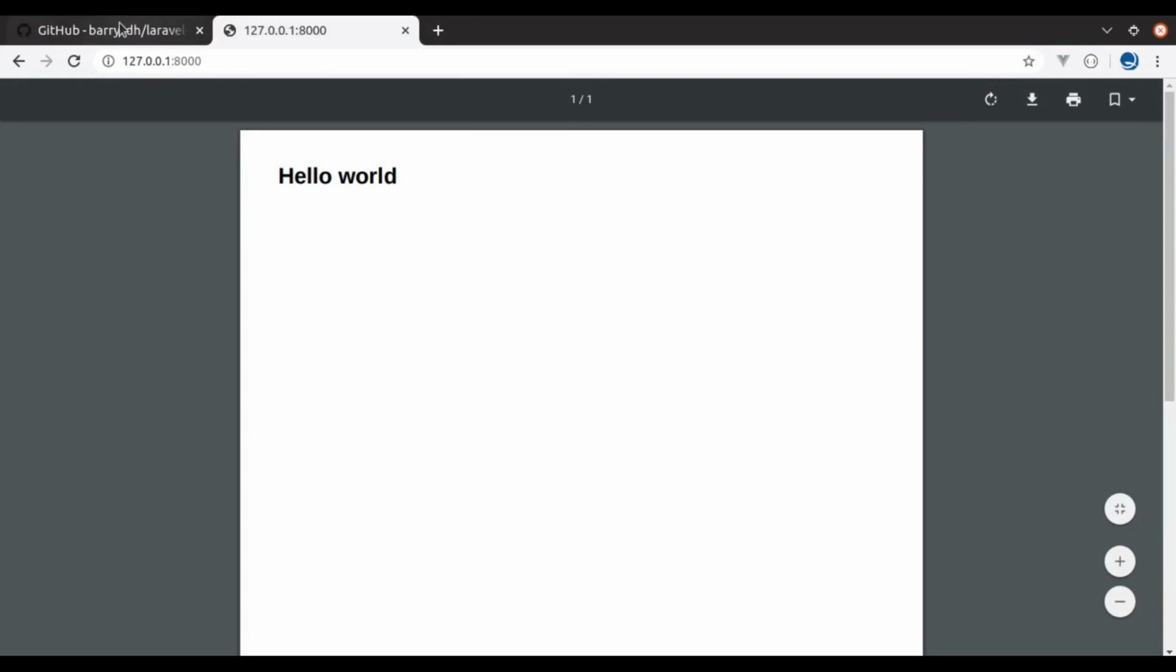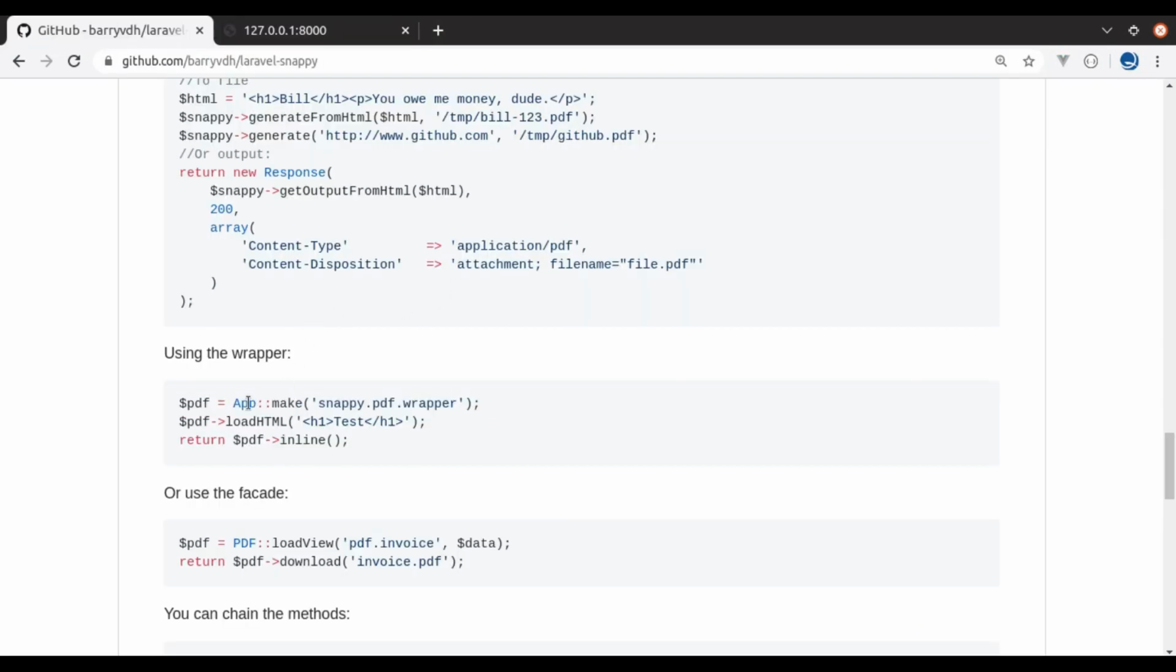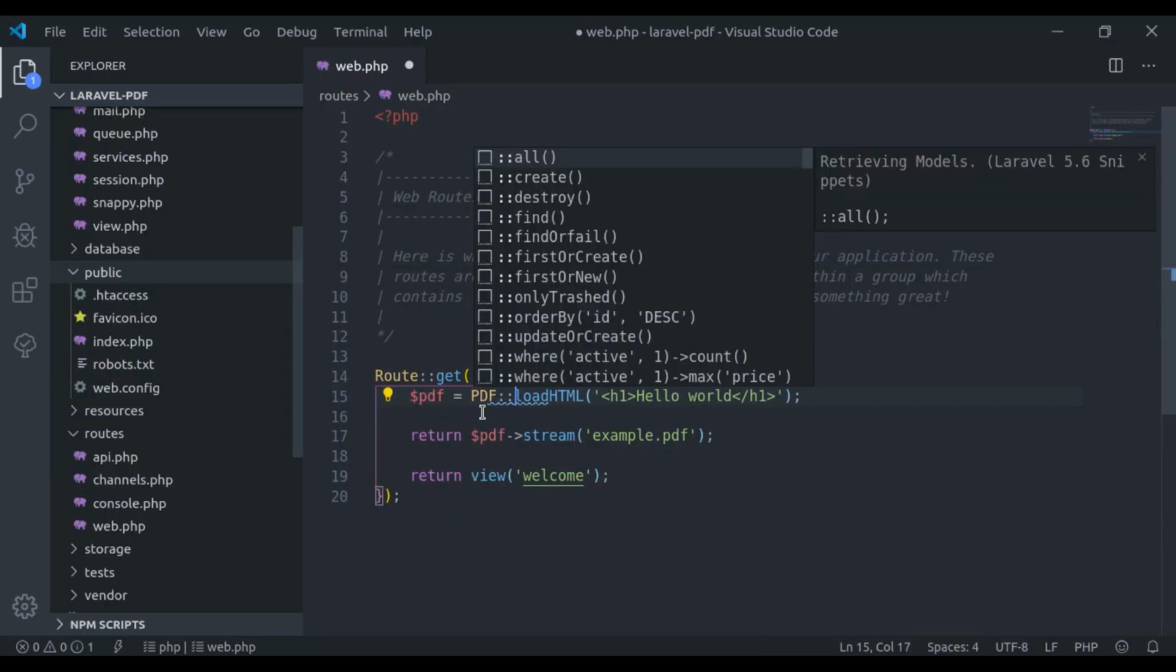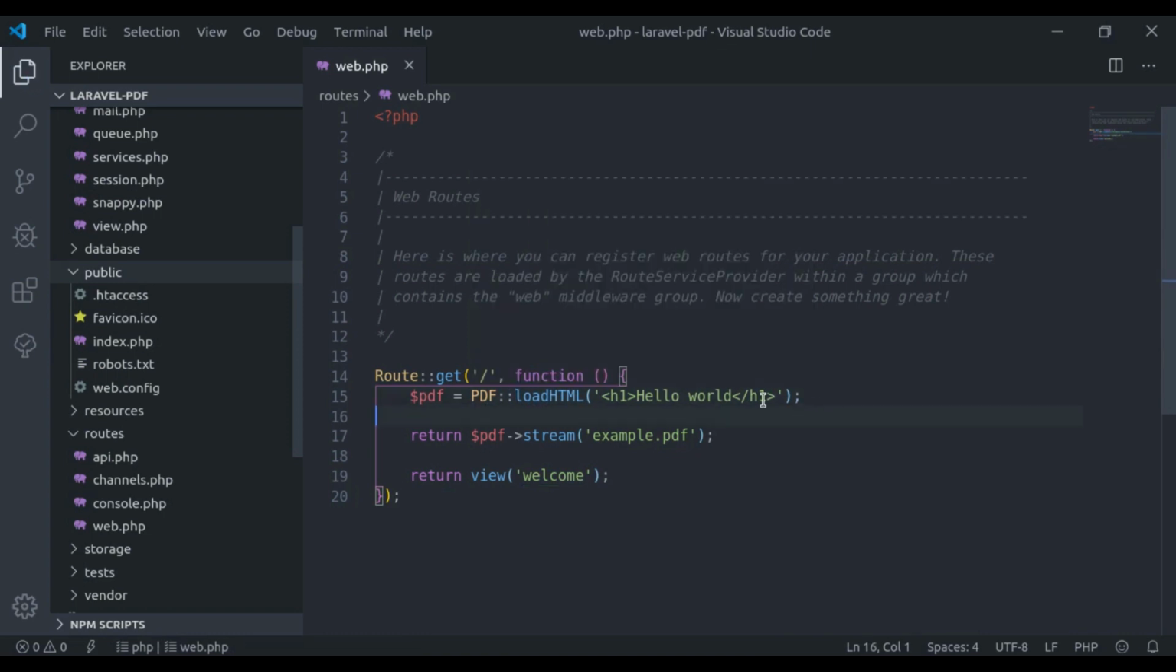Next, this Snappy PDF wrapper is the same as this PDF facade. So instead of this, you can also use this PDF facade. Let's see. So here instead of this, we can also say PDF, double colon, and then load HTML. Now here you may ask why we are not using the full path like this, or why we have not used the use statement right here.